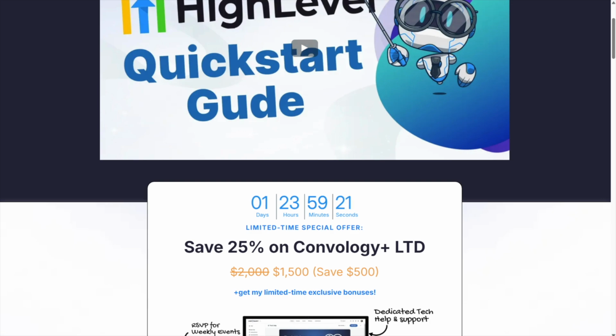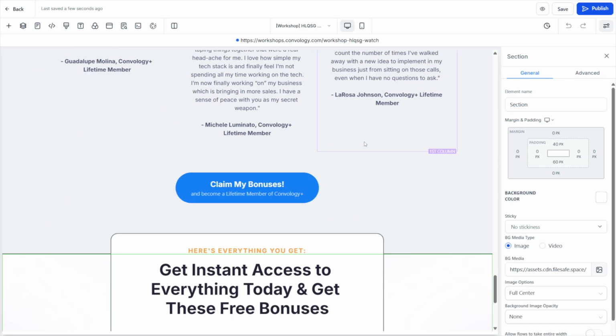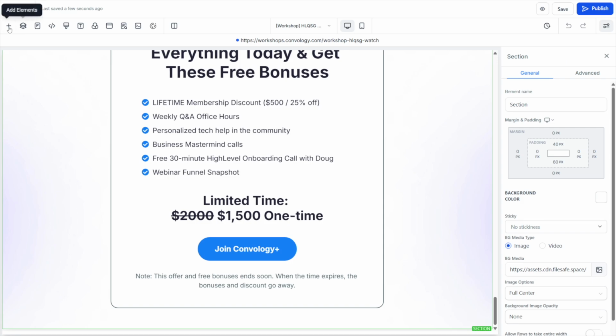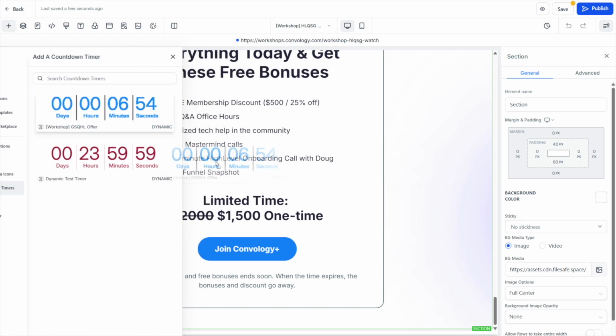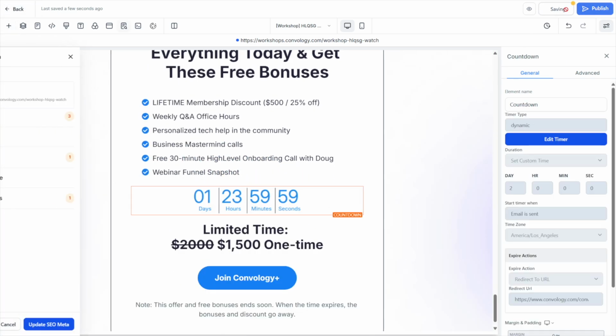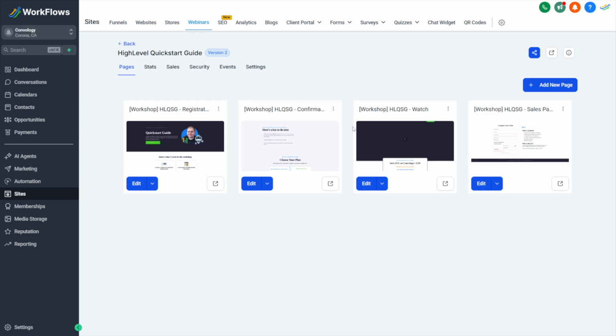So let me pop back in here and let me scroll all the way down here and I'll drop it in here where it says limited time. So I'll go to countdown timers, drop it in there, hit save. And now our countdown timer and scarcity is set up on our actual page. And now we just need to create some emails for that later on. But before we do that, let's go ahead and wrap up our actual funnel pages with our checkout page.